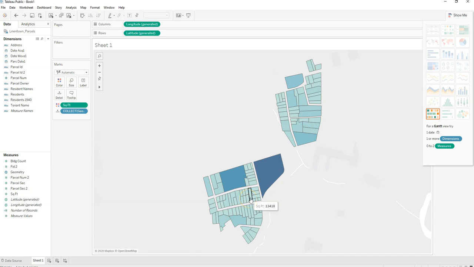There's one other kind of modification you can make to this map, that is you can add base maps. And we'll talk about that in the second video.